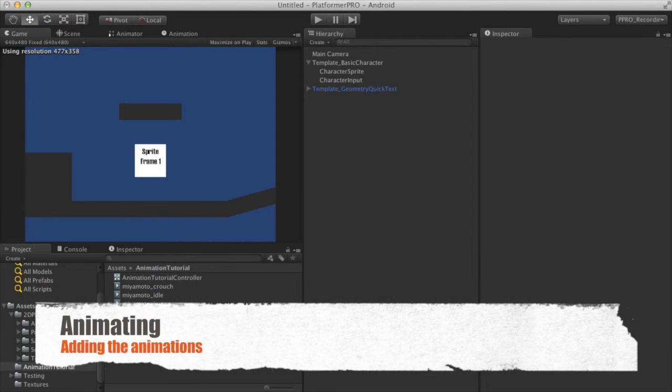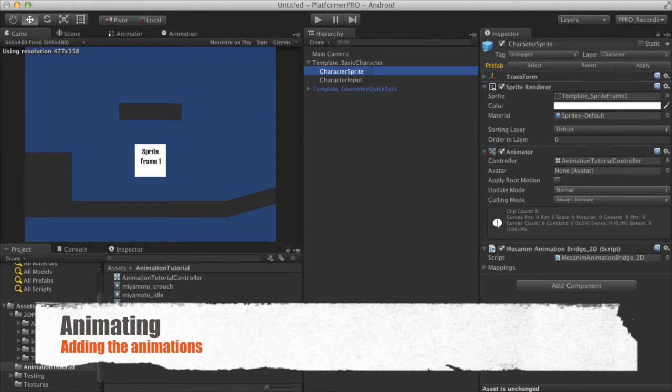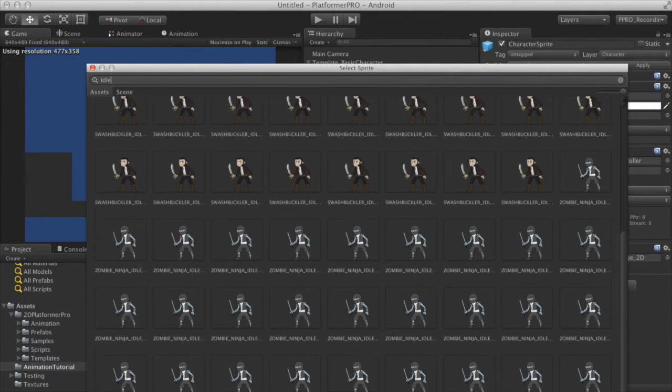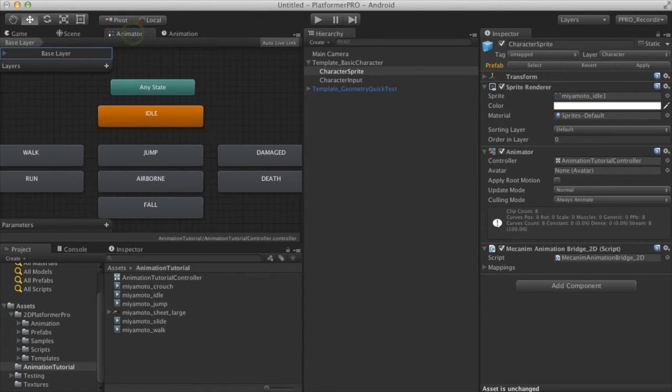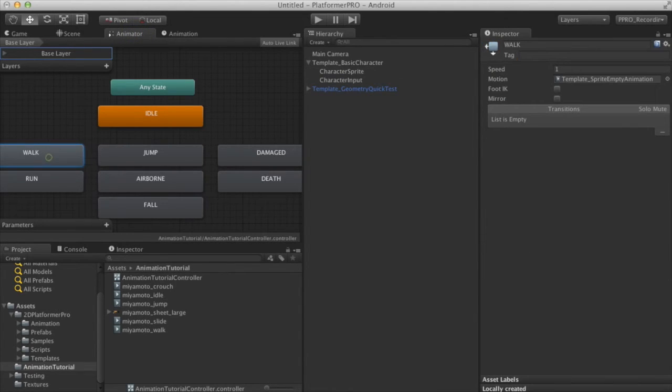The animation steps are quite easy. Let's select our character sprite and just change the default sprite. And with that selected, click the Animator tab, or use the Window menu to bring up the Animator. Each of the states will currently be associated with this Template Sprite Empty Animation. We're simply going to take our animations and drag them to the matching states. We'll start with Idle. We'll drag our Idle animation to the motion field of this animation state. Then we'll select Walk and drag our Walk animation to the motion field of the walk state.